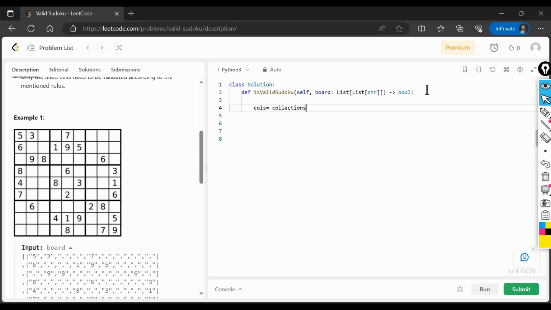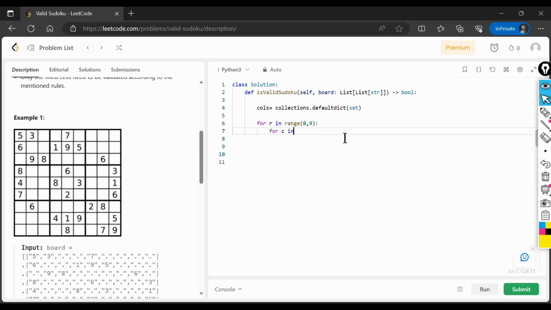So I will use collections.defaultdict. Collections here is a package of Python, and defaultdict is one of its methods. So I'm going to have values as set by default. Now we will traverse through this complete board. So for r in range 0 to 9, because we have 9 rows, and for columns, again range 0 to 9, again we have 9 columns.